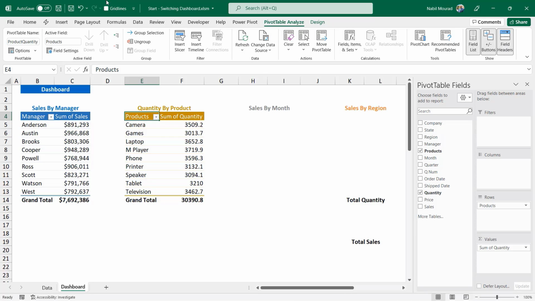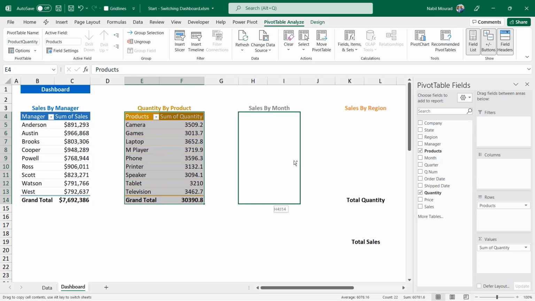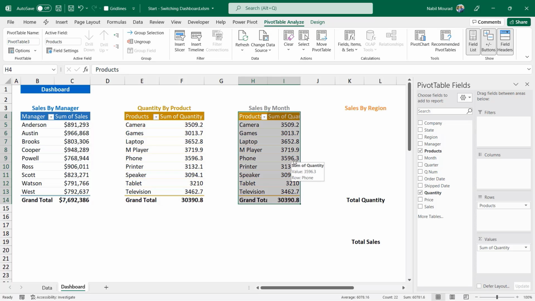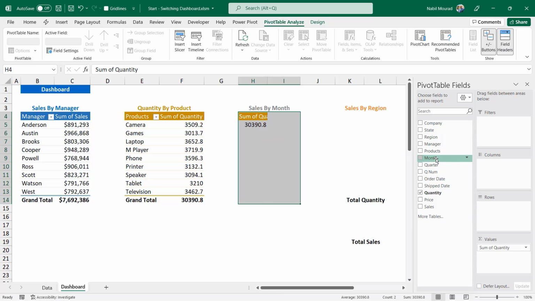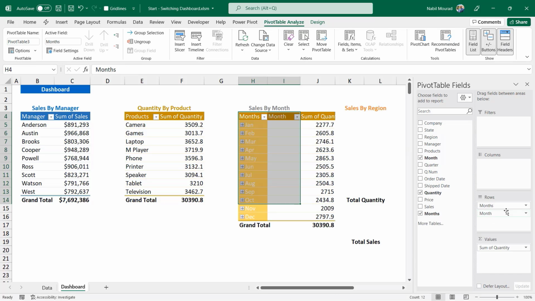Now I want to repeat for the sales by month. So I select this entire pivot table. I press Ctrl and drag and drop it in column H. Now I want to modify the fields. Instead of product, I'm going to take it out. And instead, I want to bring the month. So I drag the months to the rows.